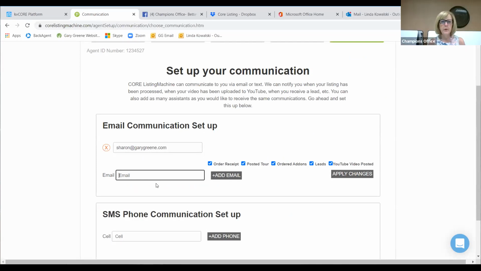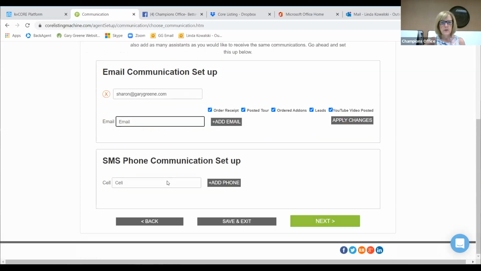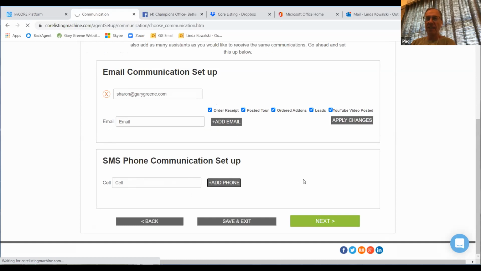So right here, you're going to put in your email communication. How do you want them to communicate with you? And it's got your email address already in there. And if you want to add your phone number, you can. Doesn't mean that it's saved in there? You have to add it in there?